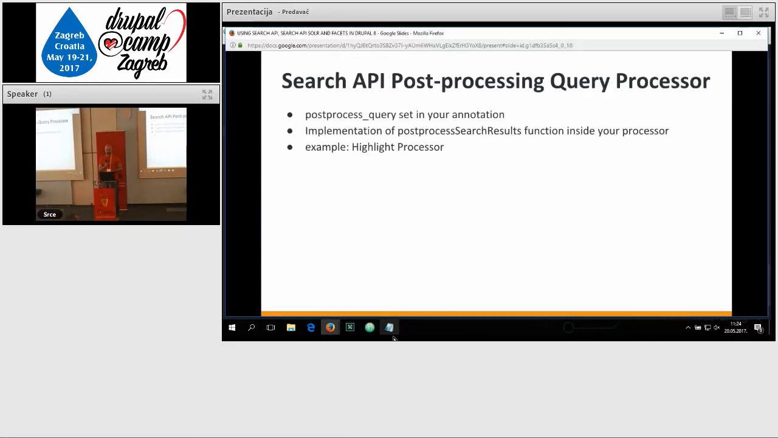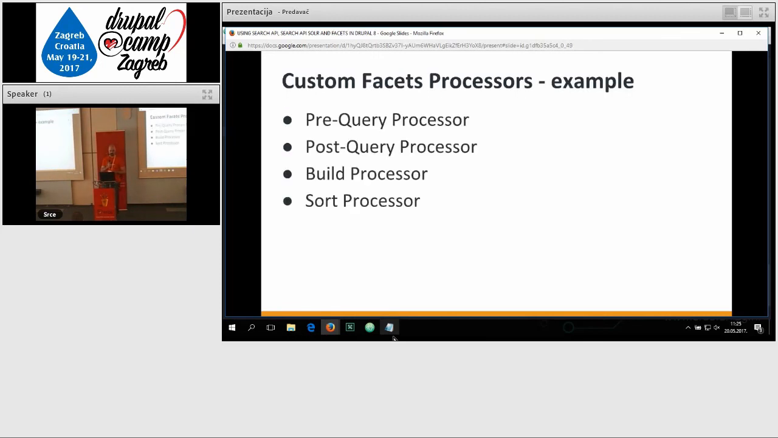Okay, now we are getting to the post-processing query processor. So post-process query needs to be set in the annotation for this, and you also need to implement post-process search results to get the post-processing query processor working. For an example, you can take a look at the highlight processor. I'll not get into it deeply because we are short on time, so I cannot show pretty much everything. But this highlight processor is available at the Search API level, so you can take a look at it.